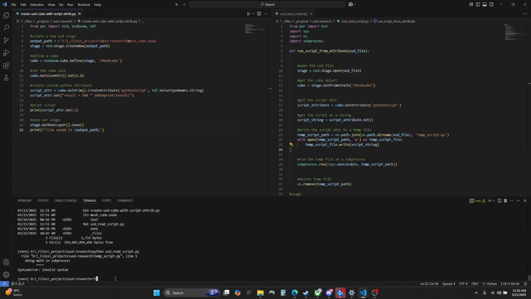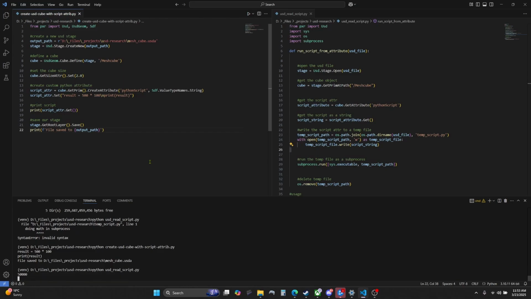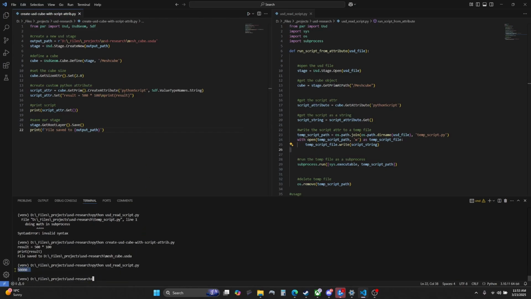So oops. Let's try this again. Python create. There we go. This is it again without that one line of text. Okay, and then we will do our USD read script again with the updated Python script attribute. And there, now you can see it's printing that result out.